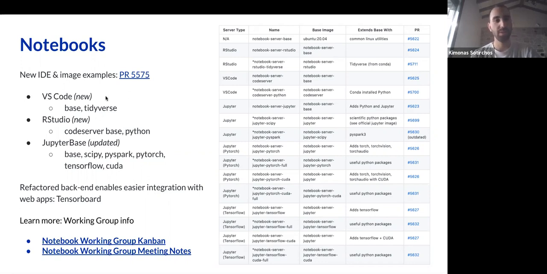Now people can launch VS Code instances, which is based on Tidyverse, as well as RStudio images. And these will be seamlessly supported via the existing UI we have for managing notebooks. This comes as well with some changes to the base images we have both for Jupyter and for the other notebooks.